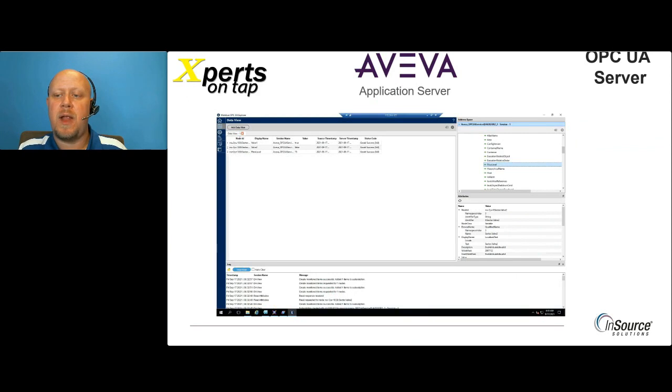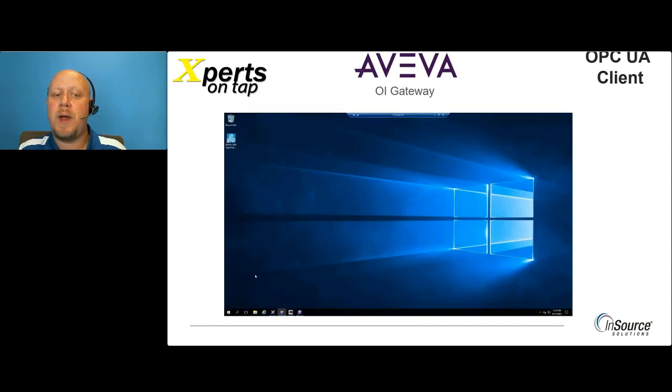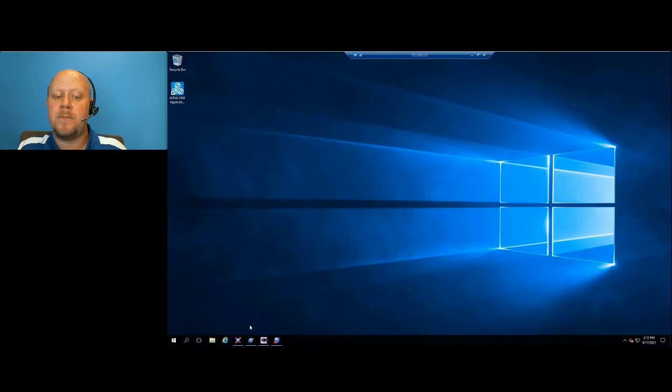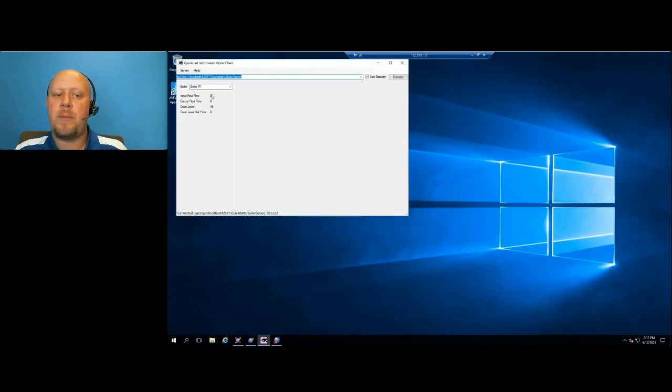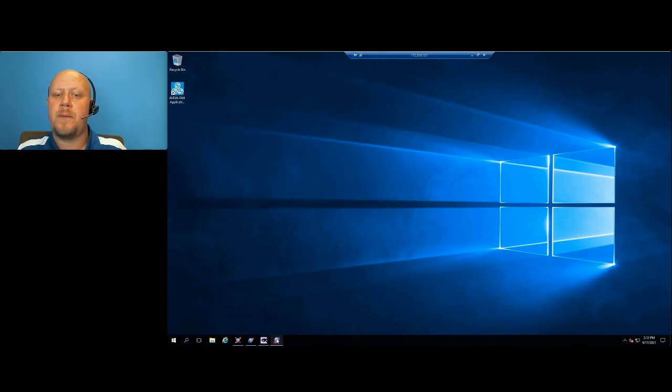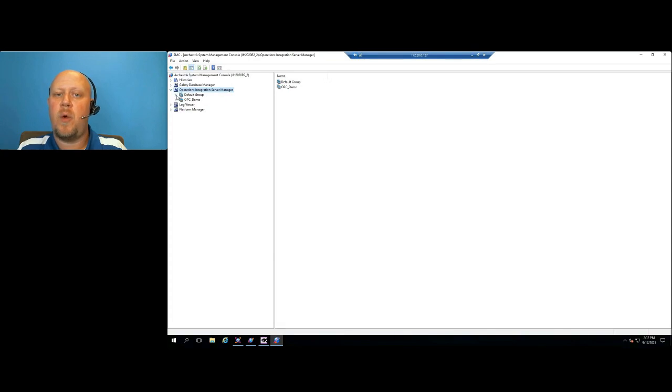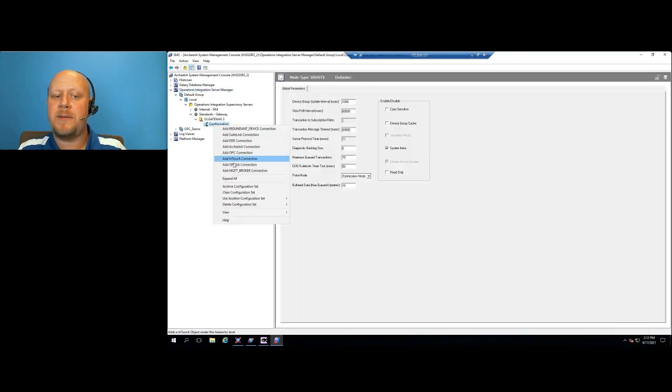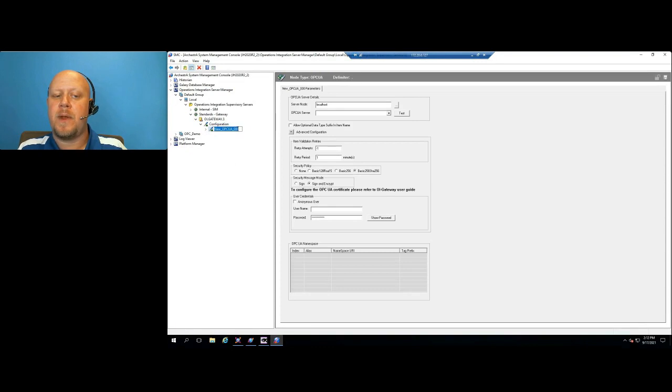So now let's take a look at utilizing OI Gateway as an OPC UA client. In this example, I'm going to connect into a third-party OPC server. So the way I'll do that is open up the OI Gateway. And I'll create a new OPC UA configuration connection. I'm just going to call this one OPC UA 1. And I can paste the endpoint of my server in for the OPC server.